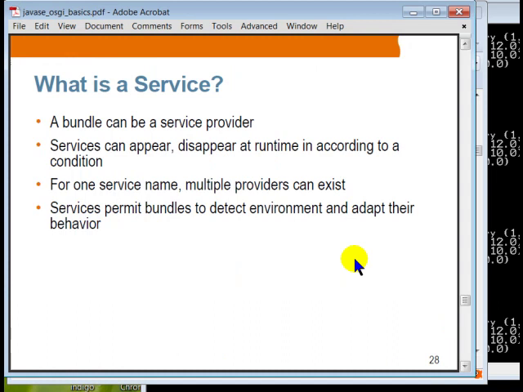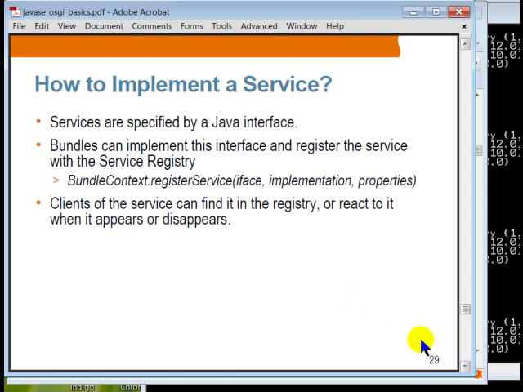Okay, services. A bundle can be a service provider. So services can appear and disappear at runtime according to a condition. So this is very dynamic behavior. For one service name, you can have multiple providers, and services permit bundles to detect the environment and adapt their behavior. Very dynamic behavior again. So how do you implement a service?